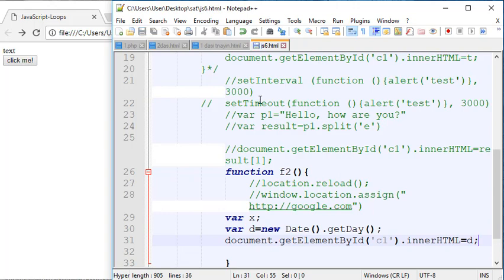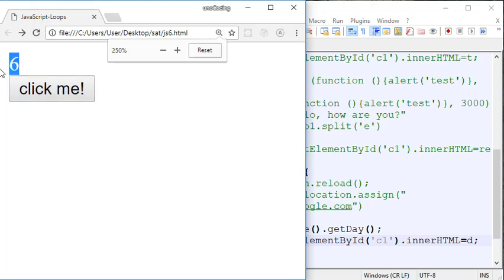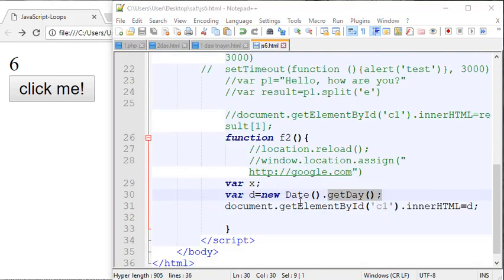And if I save this, and if I refresh, and if I click on the button, I'm going to get a number 6. You might be asking why I'm getting a number 6. Well, that's because today is a Saturday, which is the 6th day of the week. And we got that using getDay, so which day it is. And we can use the if statement to check what number the d variable saves.